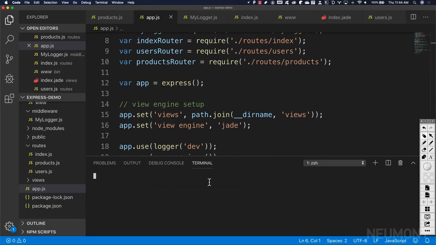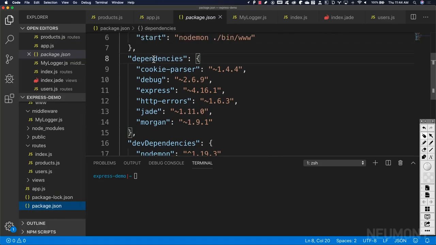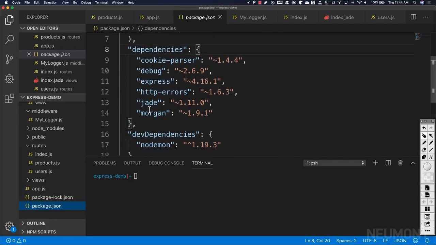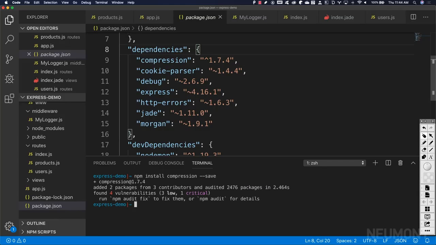So we're going to go to our terminal right here. And if we look at our package.json right here, we can see our dependencies. And we really want to add compression as a dependency for our application when it's running in production. To do that, we're just going to do npm install compression --save. When we hit enter on that, it's going to go to npm. It's going to pull the library compression. And then it's going to add it right here as a dependency in our application.